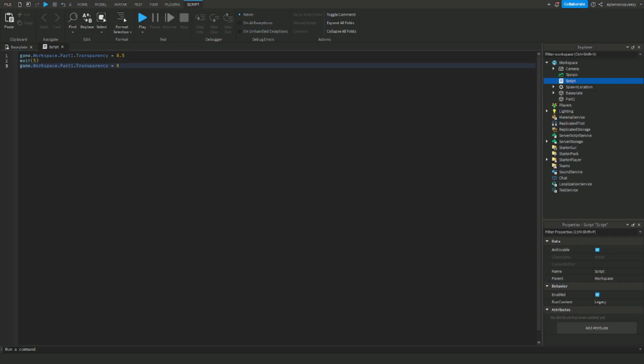So it's not like it uses less. Depends on how you lay out your code, but the big thing is, if you're going to change the properties of a part over and over again, instead of having to continue typing game.workspace.part1.transparency, you just use the variable you put.